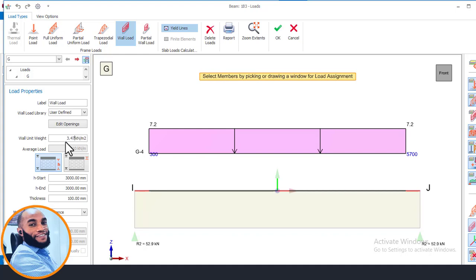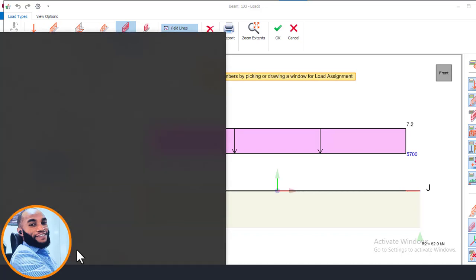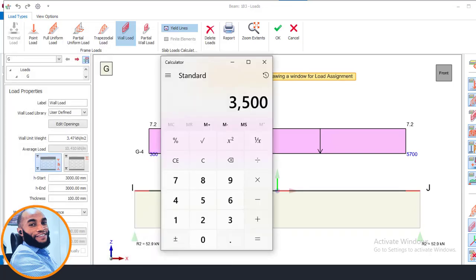So I will have to add the block wall load of the 225 size of block, which is 3.47 including the plastering. Now how do you get this load? Basically, without the plastering, just the block alone is 2.80. Since it's 2.80, the plastering load is 0.3. 2.80 is basically the weight of one block.